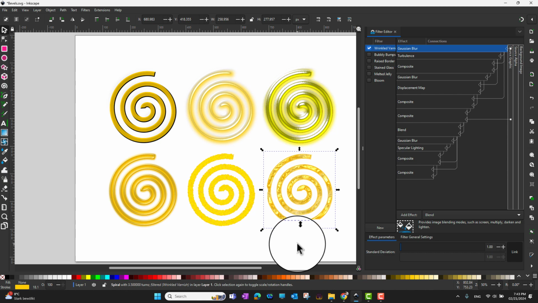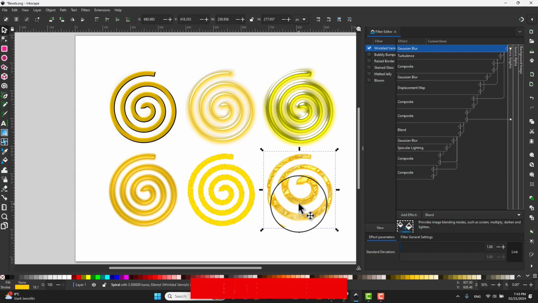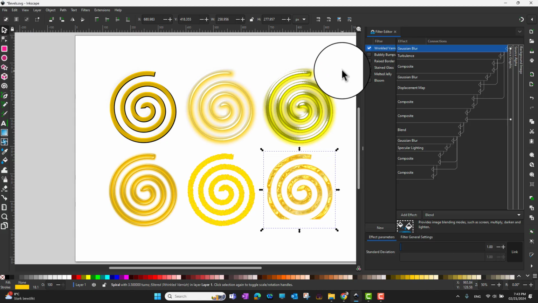You can see my spiral looks like a gold leaf kind of effect. So in this way I can apply different kinds of effects on my objects. And if you don't like the effect, you can just go into the filter editor, tweak a little bit with the settings, and then you can increase the blurriness or different kinds of primitives. Or if you don't like the filter, you can just quickly uncheck from here and then the filter is removed.